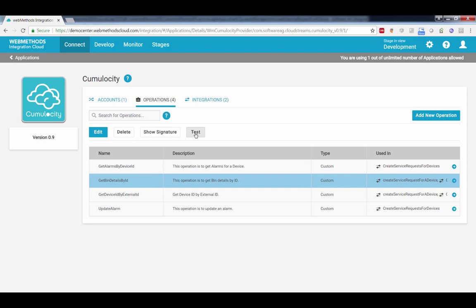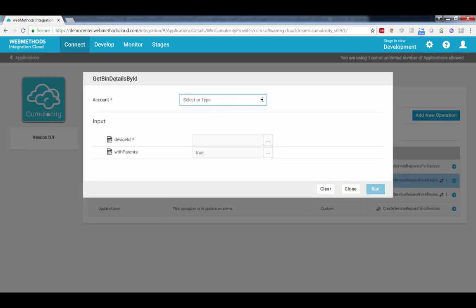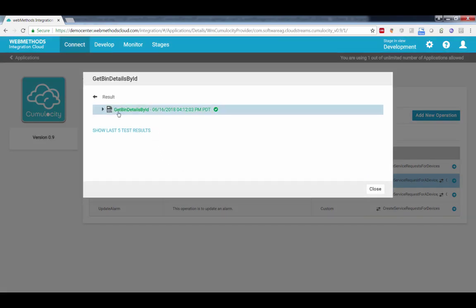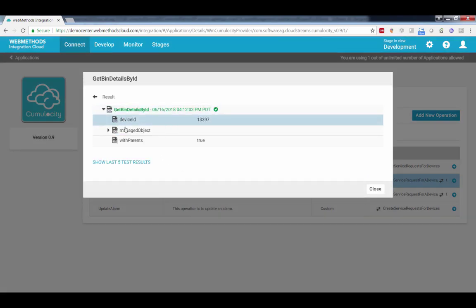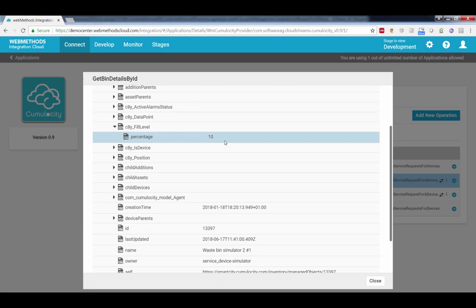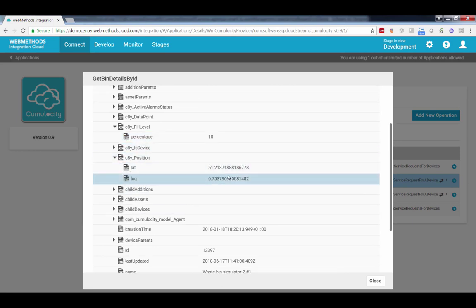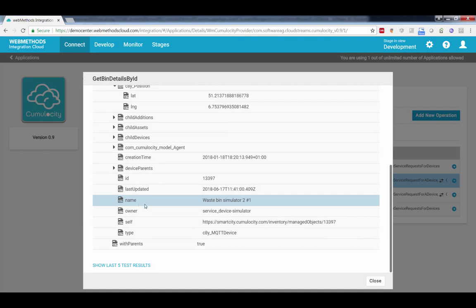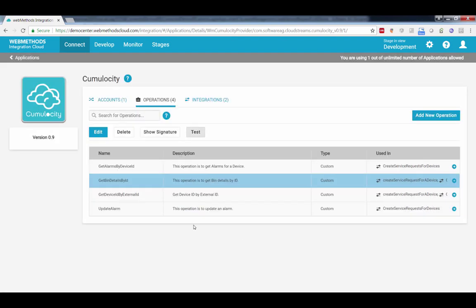We can test that. Effectively, we can just go on there, specify what the credentials are, how we're going to log in. We can specify the ID, which is the Cumulocity ID, and effectively we can fill that in and hit run. What that will do now, as you can see, as a result of that, for that particular information, it's brought back all of the details associated with that device, the percentage bin filled, as well as the longitude and latitude, as well as various information around the owner, etc., etc. So that's as simple as it is required to integrate into the IoT platform.